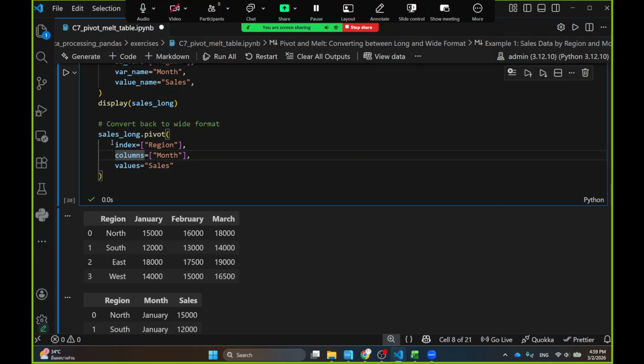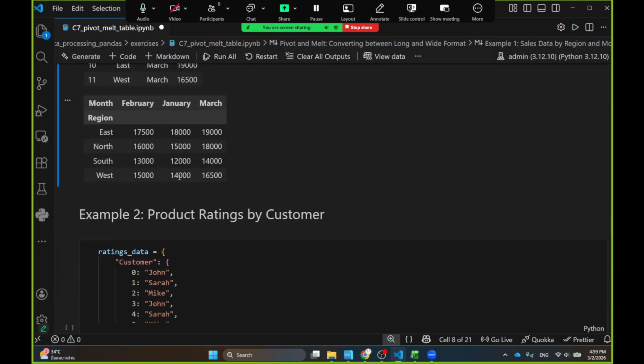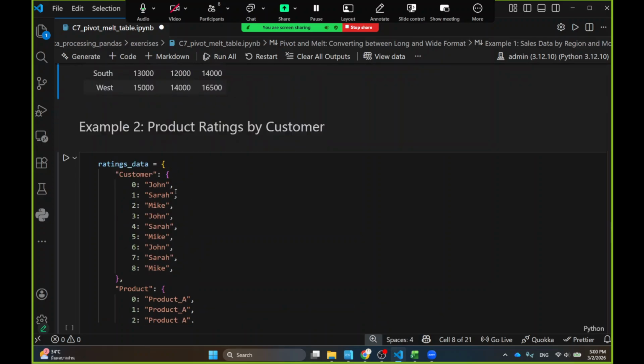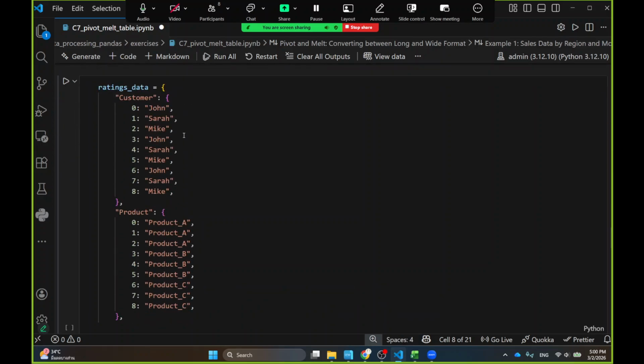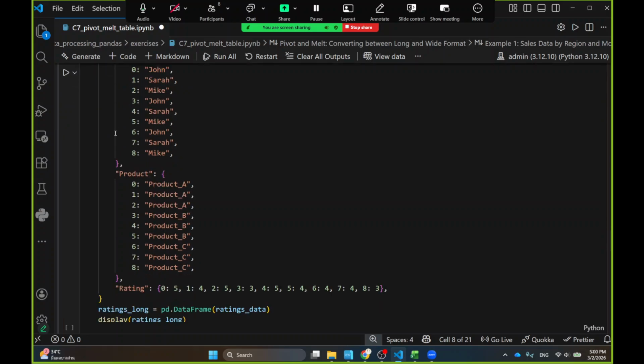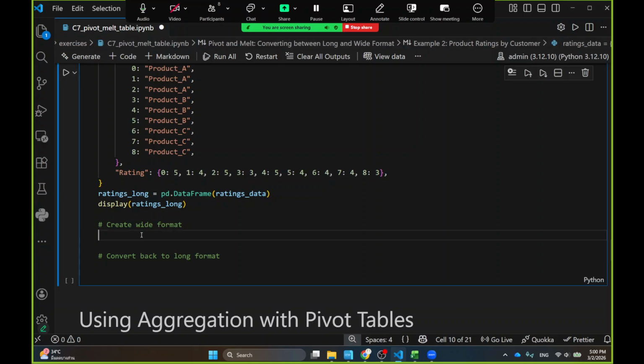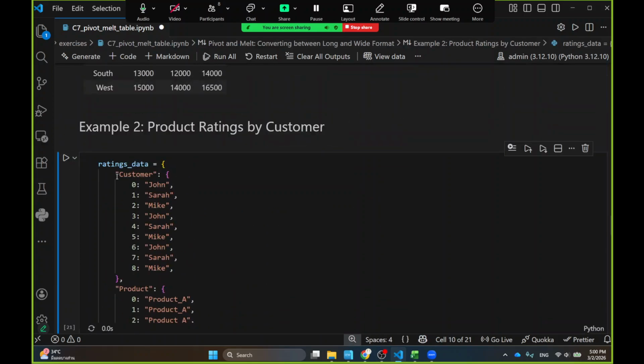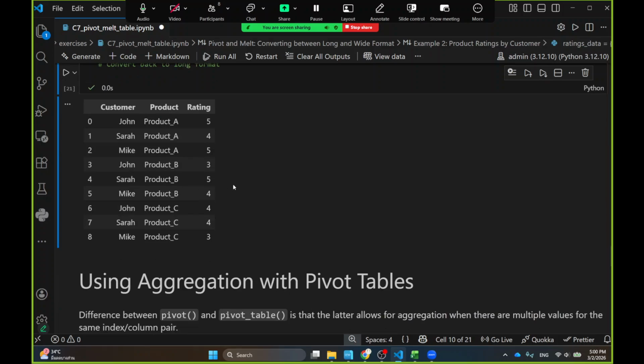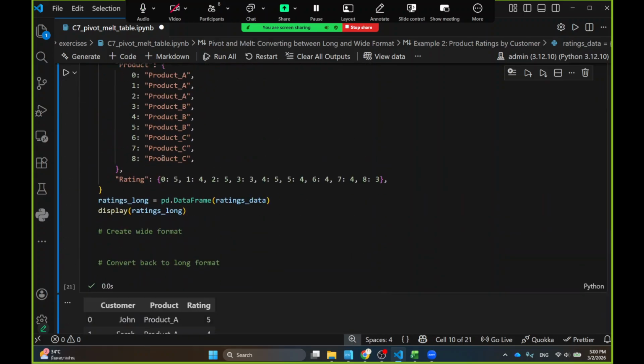Okay, so let's continue, shall we? I have a couple of examples for you to see. This one, rating data, is longer, larger data. Again, let's check it out first. This one is going to start with the long format, and then I want you to convert it into the wide format. All right, so let's do it.